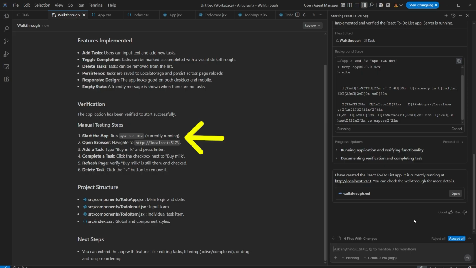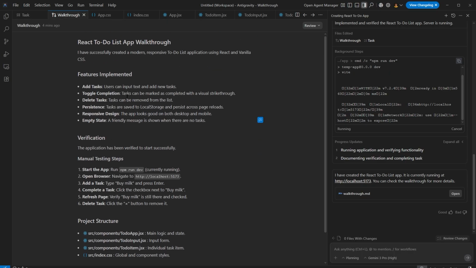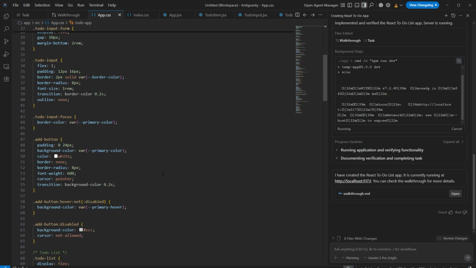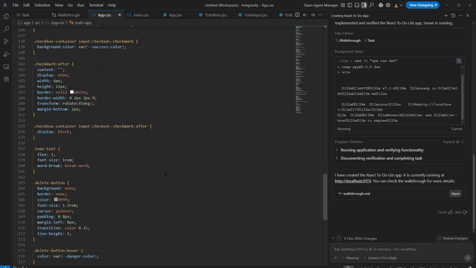Okay, so now it is telling me to start the app and run this command npm run dev and open the browser and navigate to this location. Add a task, complete a task, refresh the page, delete a task. Wow. So there are files with changes. Let's accept all changes. Okay, so these were the tasks, and here was the final progress update. This is the app.css file, the style sheet that was implemented. Amazing.